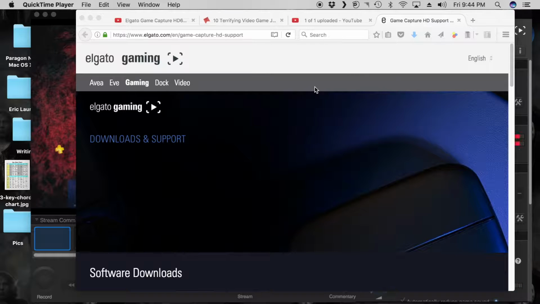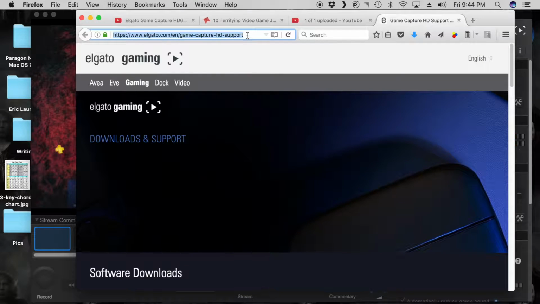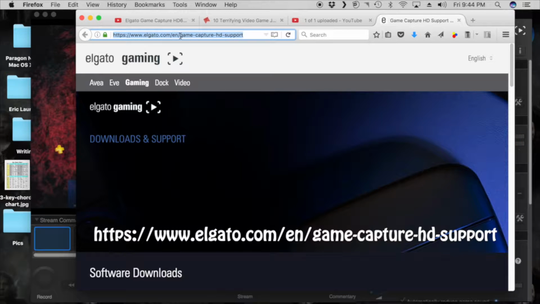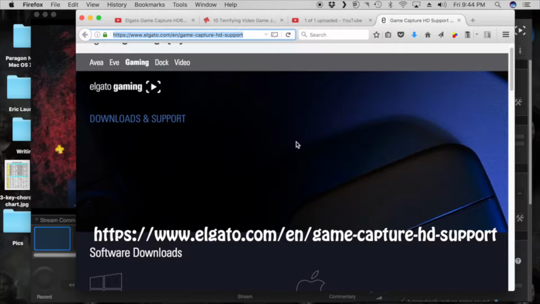So now we're to the computer part. I'm using an iMac here. What you do is go to this website. Actually, it's just elgato.gaming, or elgato.com/gaming/download, I believe is the website. And it's going to bring you here, to the download and support page.